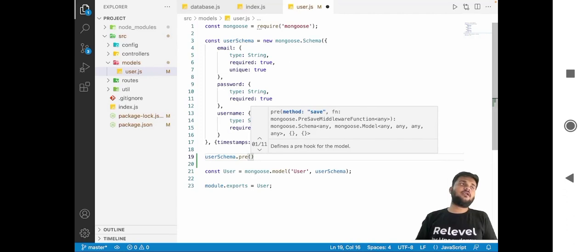In databases, there is a concept of triggers, right? A trigger is like a function that gets executed at different life cycle stages of an object creation, or I would say a new entry creation. So I would say pre.